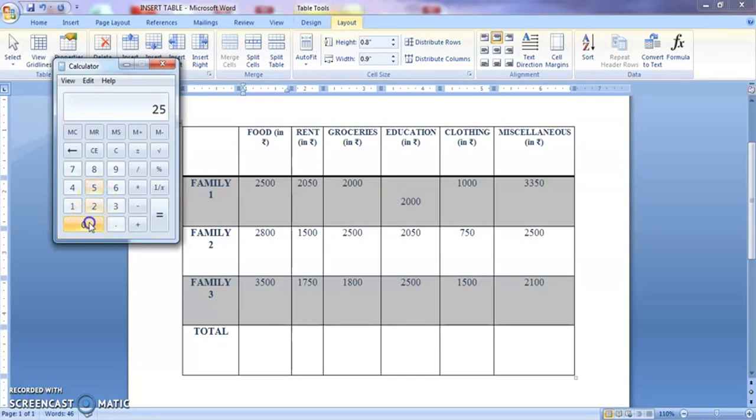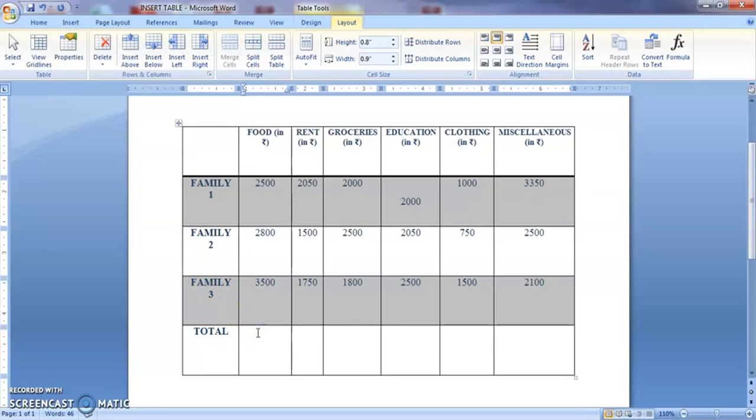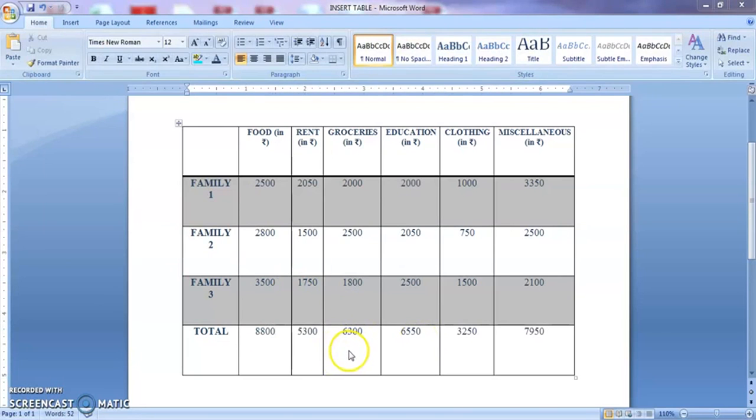So 2500 plus 2800 plus 3,500 for the three families towards food. So it is 8,800. I am entering it, 8,800. Here I have found the remaining totals also.